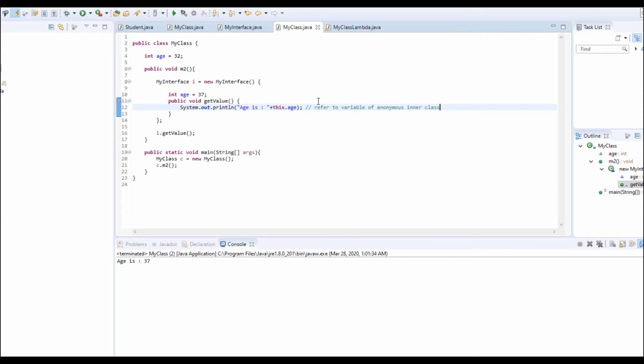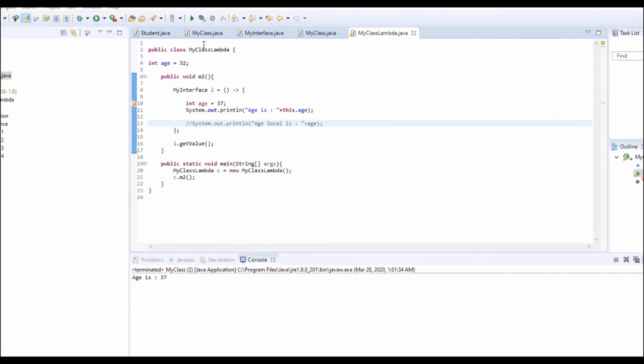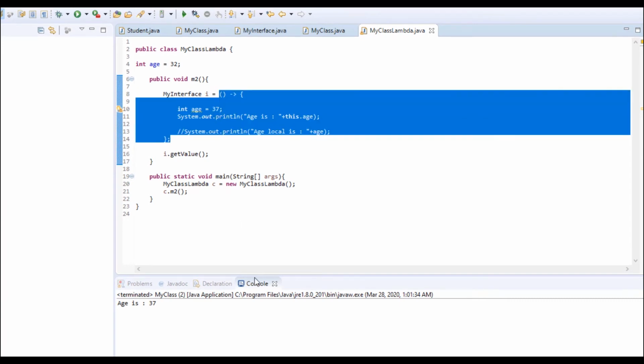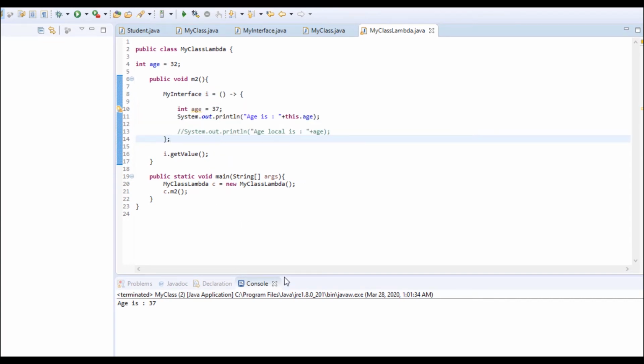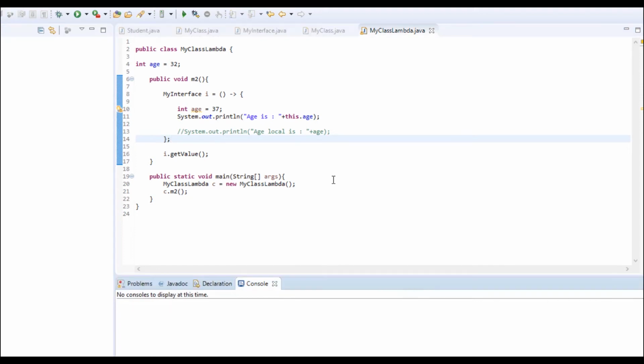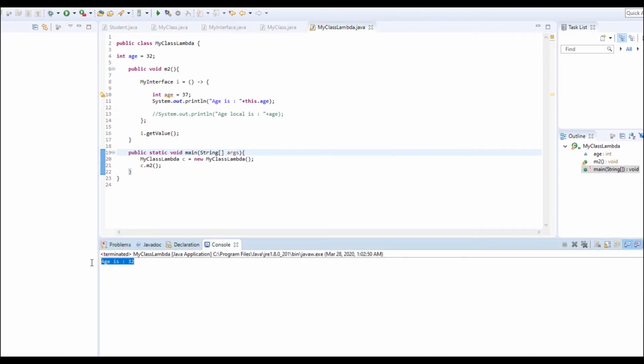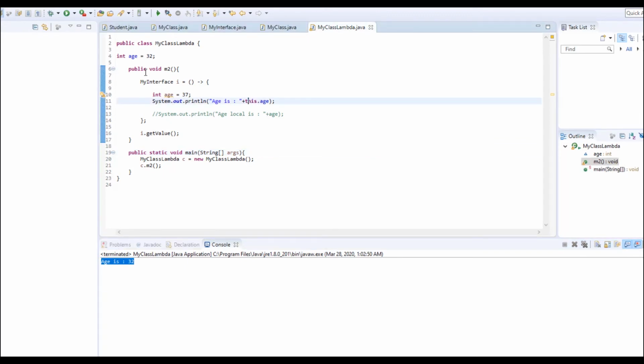Okay, so let's make the same example with a Lambda expression. So here is the second class with our Lambda expression. What will be the result? I will execute this one. As you can see, this refers to the outer one, as a variable of the instance class. That's the difference between them.